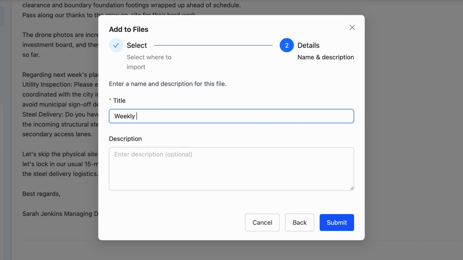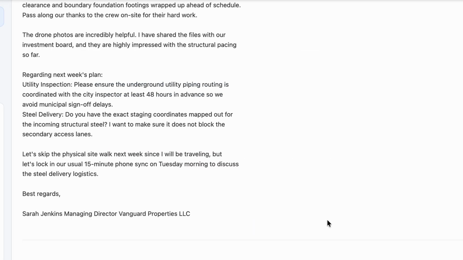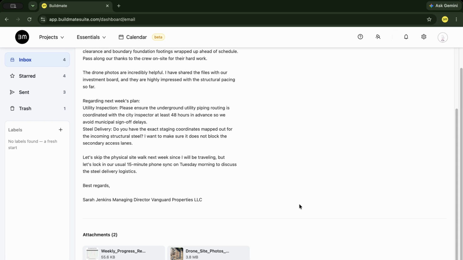Give your file a clear, recognizable title, like Weekly Progress Report. Next, add a quick description so your team has instant context. Once done, click Submit. Just like that, your file is securely imported into your project directory.